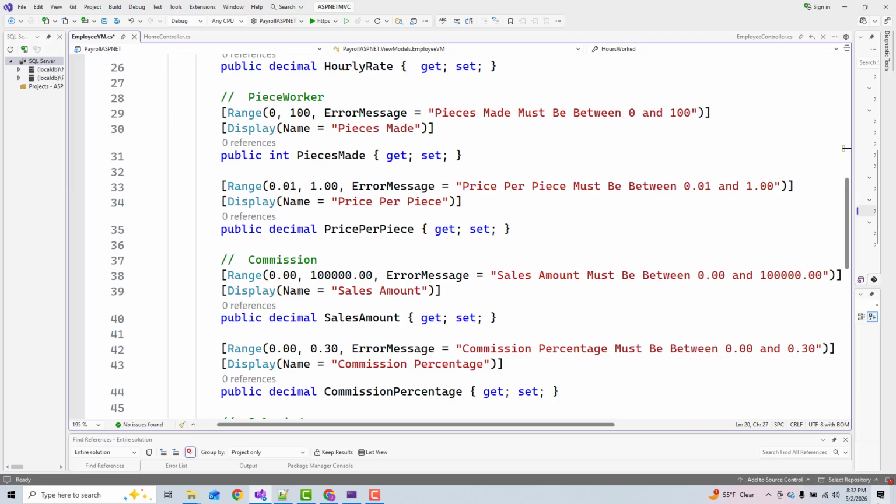Remember, this is an integer because we're setting it up so you can't make part of a piece in here. So again, the range will be 0 through 100. The customized error message will be "Pieces made must be between 0 and 100." The display name will be "Pieces Made" with a blank space between pieces and made. Again, it's an integer. And there's our get set.